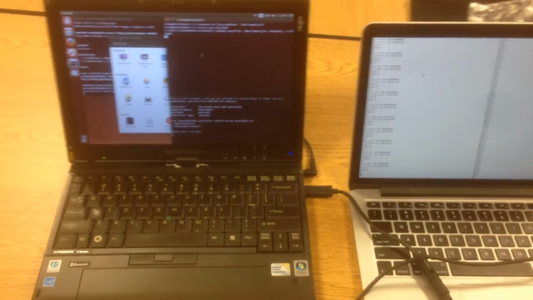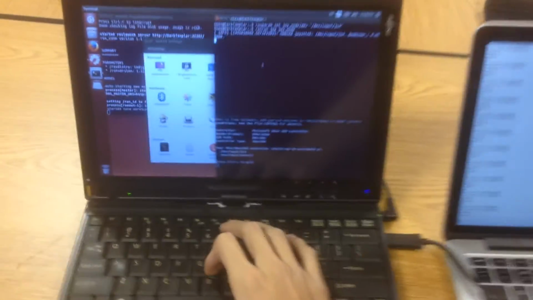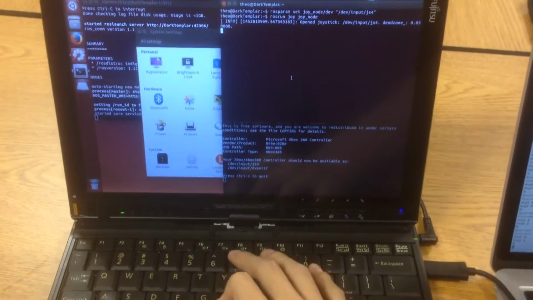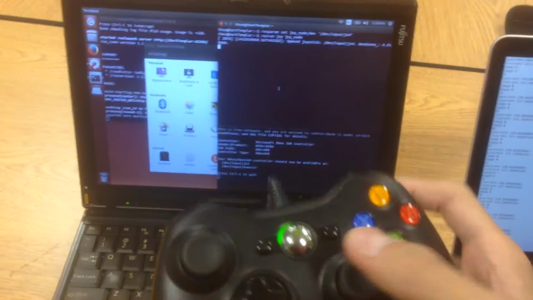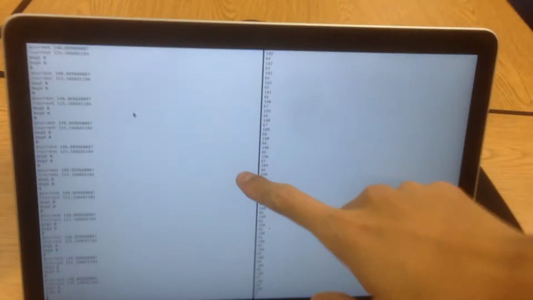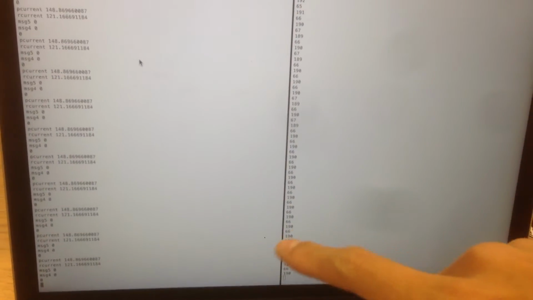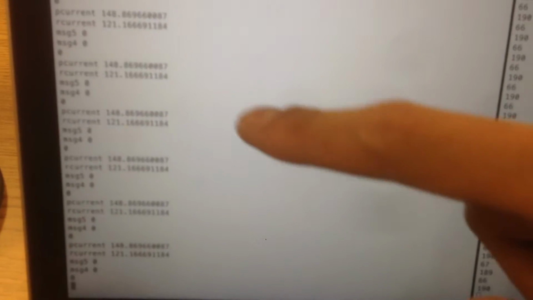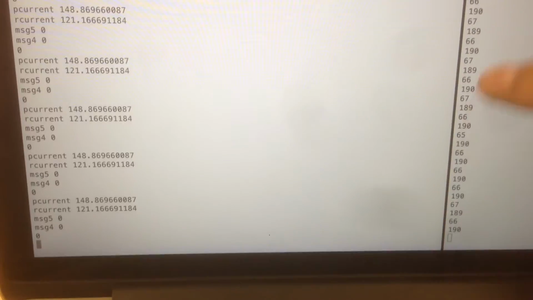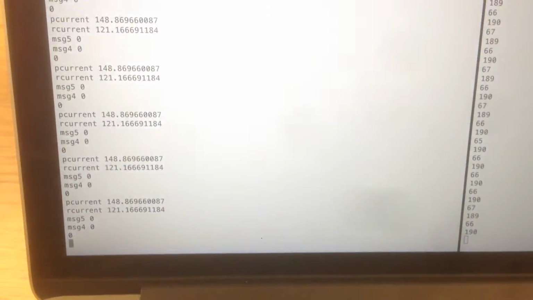What's up, guys? So we have our ROS core running here, sending packages from the Xbox controller. And then here is our rover side. We SSH in, and here's the data it received. All right, here is the left side is the speed data, and the right side is the gripper data.